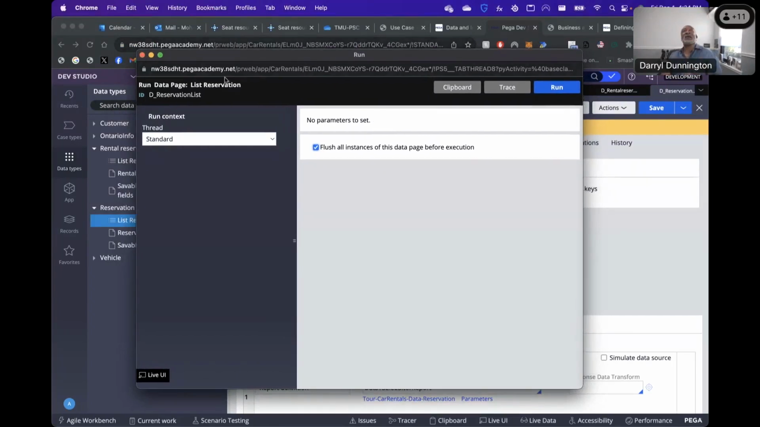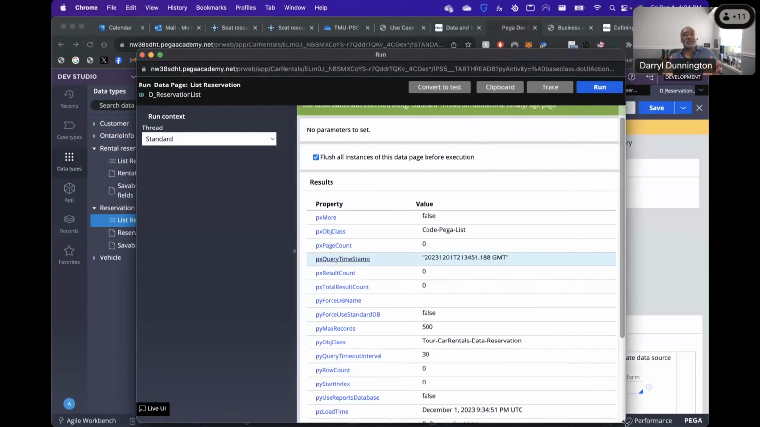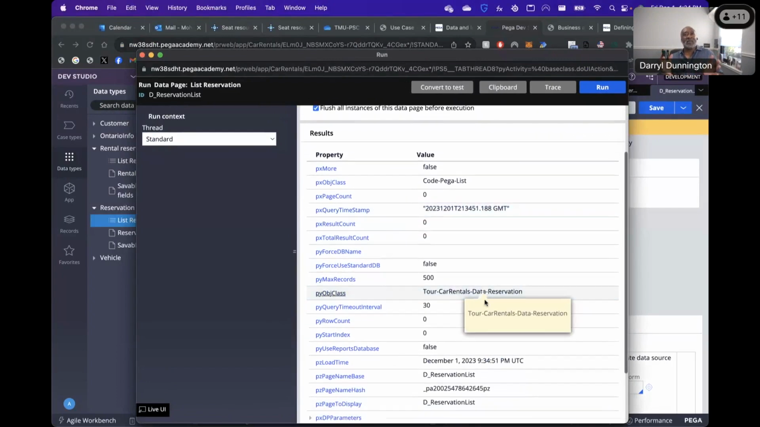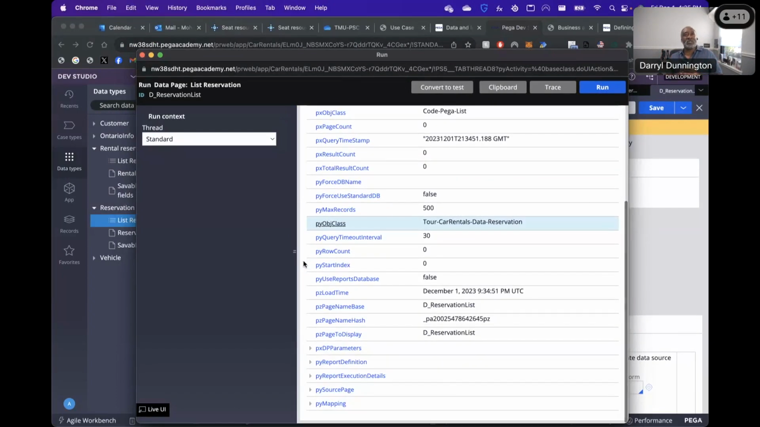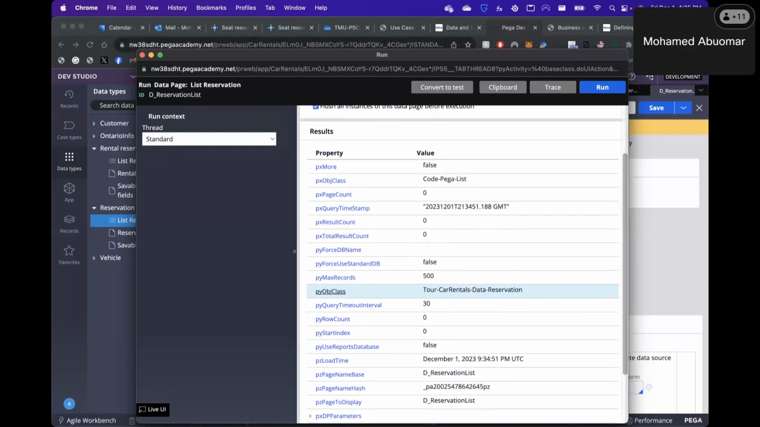There we go. Okay, so now you guys see that he clicked on run. You get this separate little window that comes up, and it says run trace clipboard. You want to check the flush all instances of this database for execution. Then you want to click run again. Okay, so now you get the results. Now it comes down at the bottom, you'll see there's a PX results. So there are no records in there.